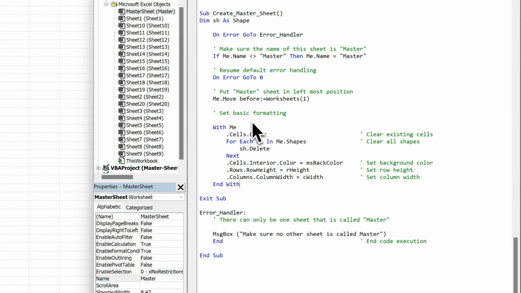Then we're going to do some basic formatting. So with me.cells.clear, clears the existing cells. And then for each SH, remember we declared that SH up here. For each SH in me.shapes, so the collection of shapes in the master sheet, we're going to sh.delete, delete that shape. And this for next loop will just go through each of these shapes in the collection of shapes.